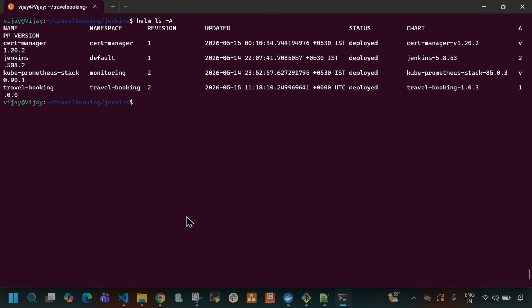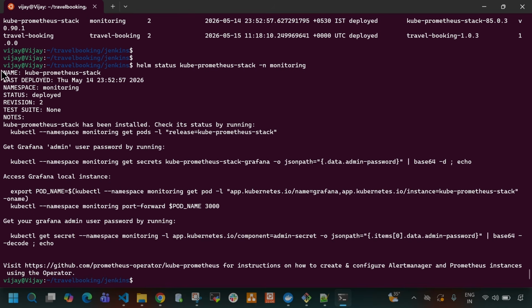Okay, so now if you want to see the status, kubectl, sorry, helm status kube-prometheus-stack -n monitoring. Okay, and here you can see the name is kube-prometheus-stack and last deployed is on Thursday, May 14th. The namespace is monitoring, status is deployed, revision is 2, and test suite is none, guys.